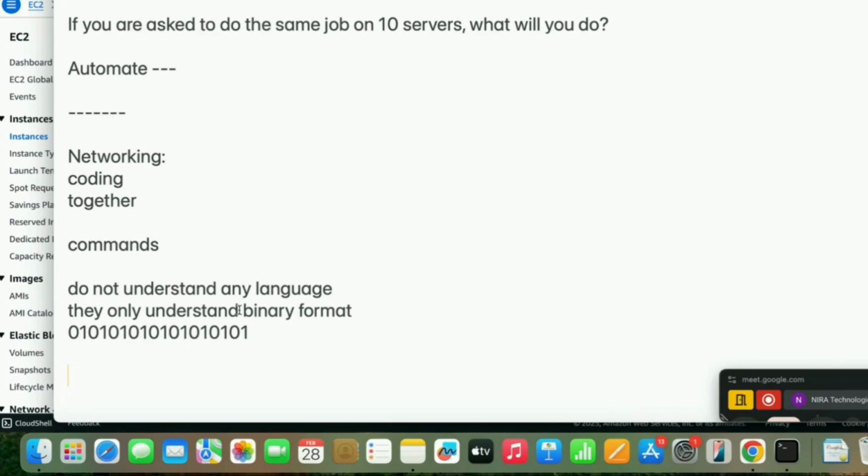So that is how your system understands. So when we come back to our main topic of networking, we rely on something called a handshake between the servers. So what do you understand by handshake?